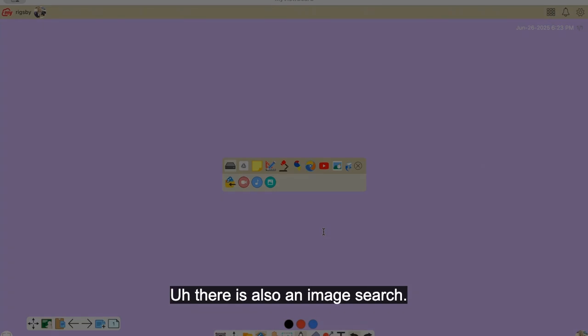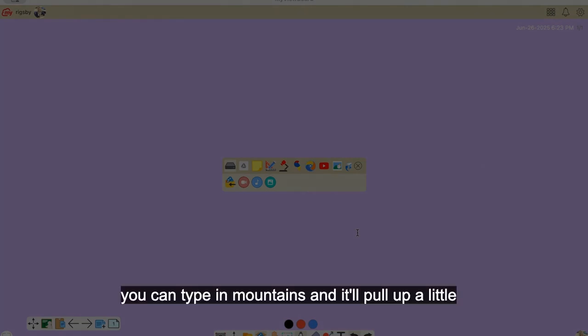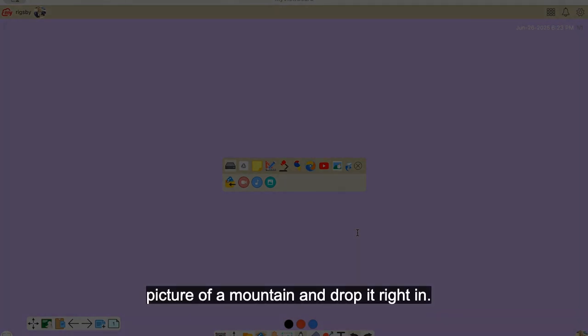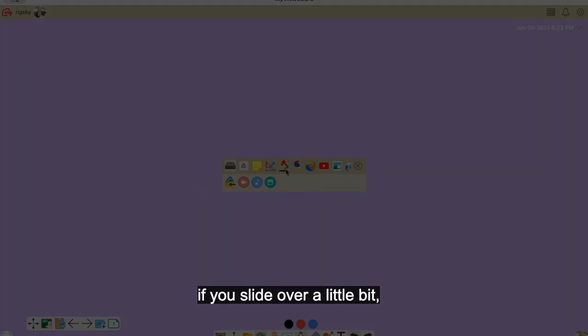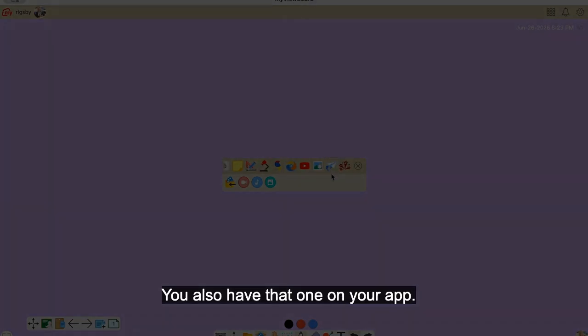There is also an image search. So if you're talking about mountains and you want your students to understand what a mountain is, you can type in mountains and it'll pull up a little picture of a mountain and drop it right in. If you slide over a little bit, you see that paper airplane. You also have that one on your app. It's one of my favorite things to do.